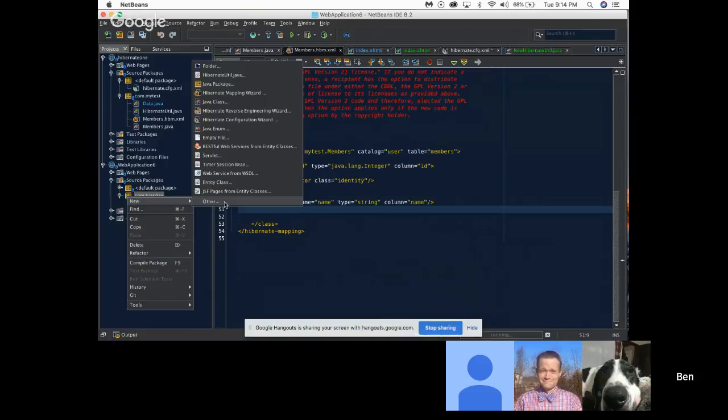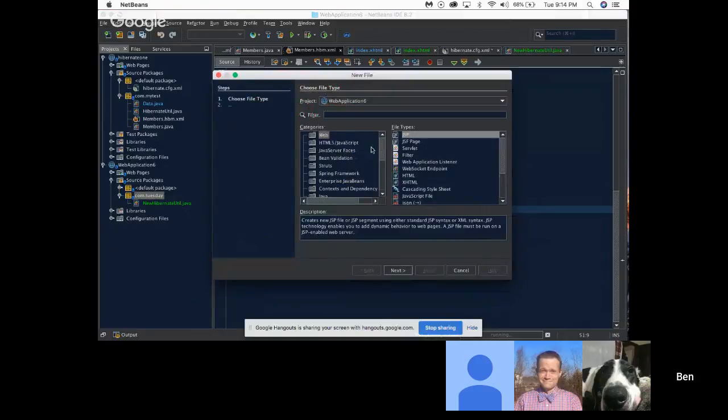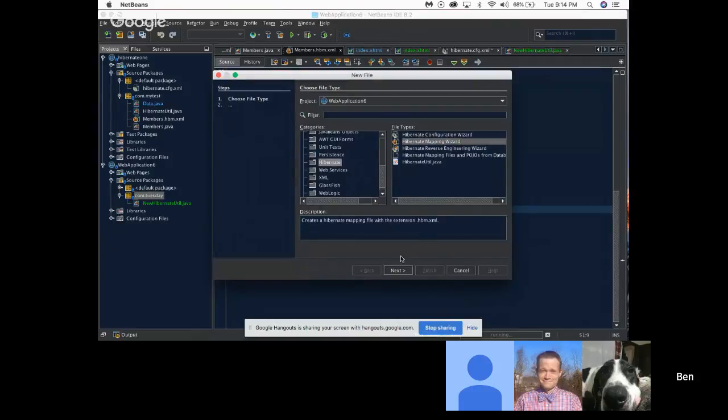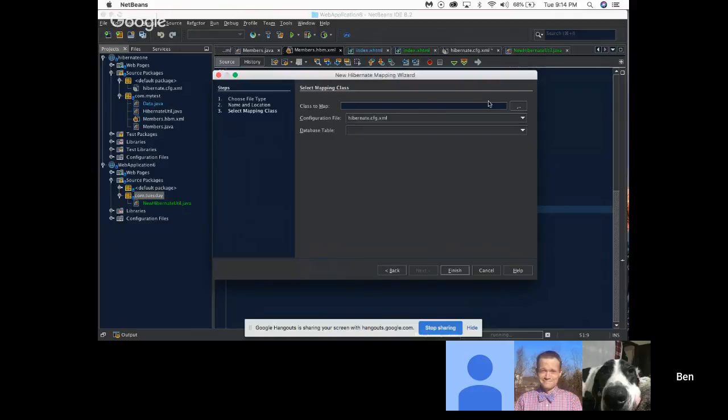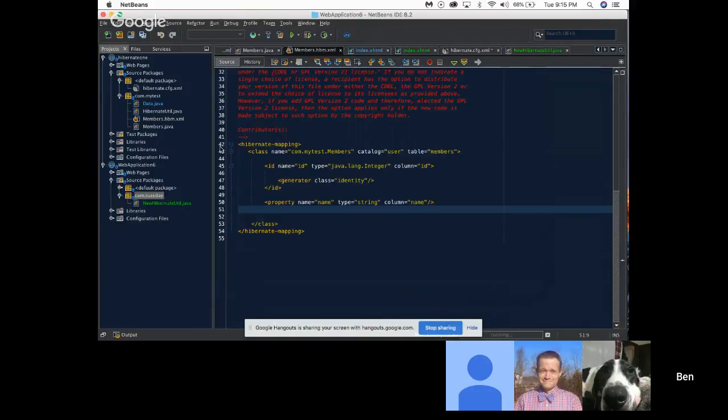So you go into Other again, go back to Hibernate. You have the mapping wizard. Next. In class to map, we would type in our new class, and then the database table would show up. But since I'm already connected on the other one, it won't let me connect on a new one, unfortunately. So once you make that file, it comes across and looks like the one we're looking at.